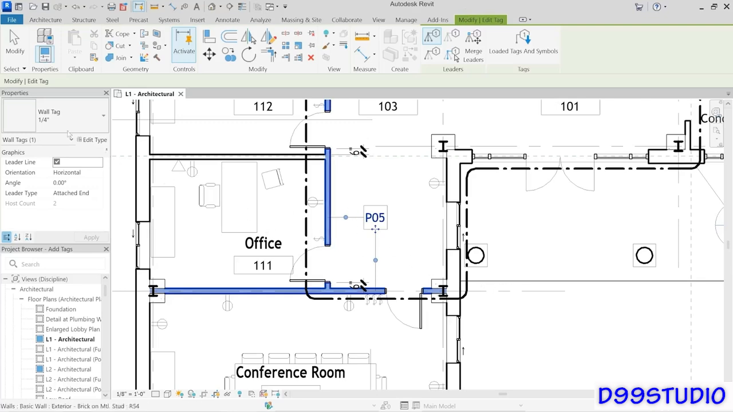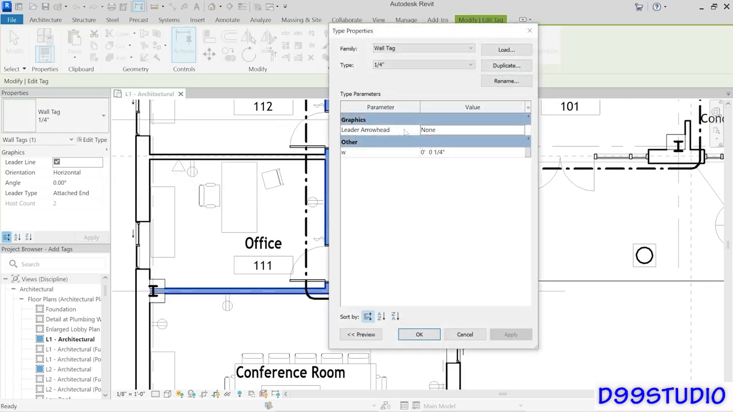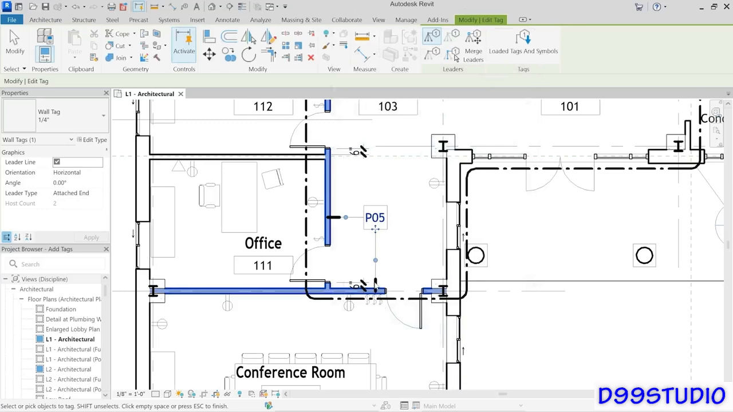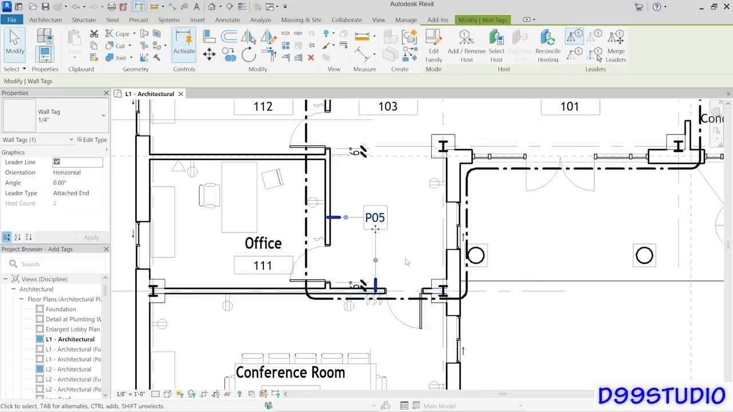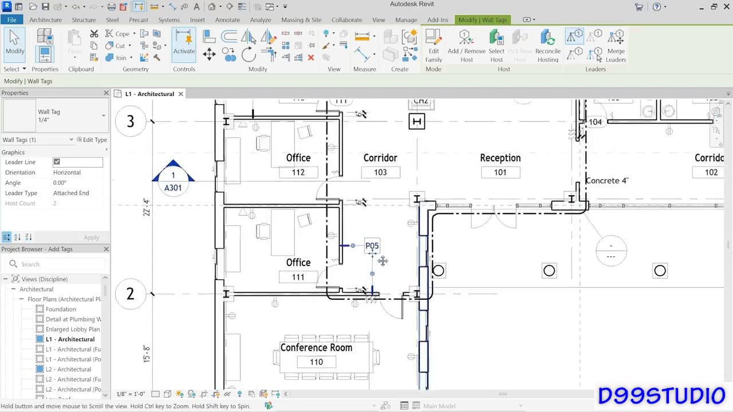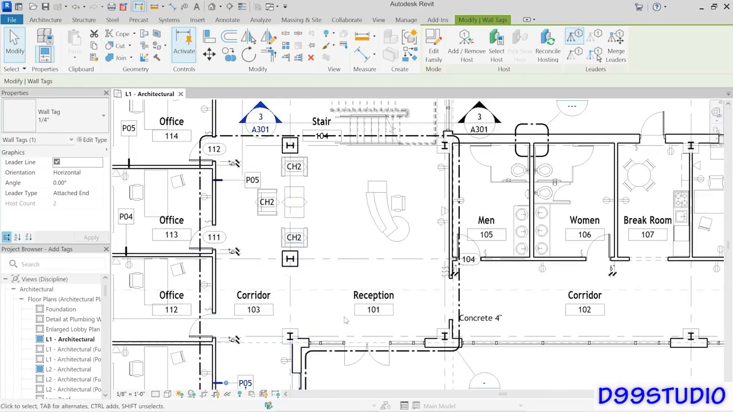Now, another thing that I like to do, which is graphical, is with the tag selected, I like to go to Edit Type, and it's possible to include an arrowhead on these leaders. So I'm going to open up the list here, and you can choose anything you like. I'm going to choose this heavy end. I'm going to click OK, and you're going to see that it adds that nice little termination on each of the leader lines. And of course, that applies up here as well.